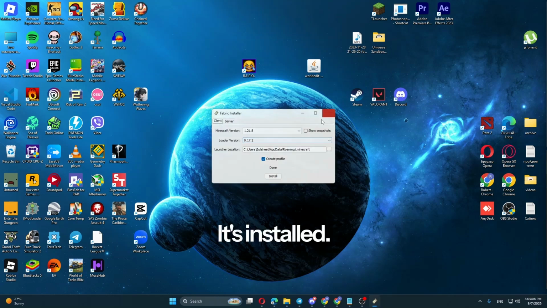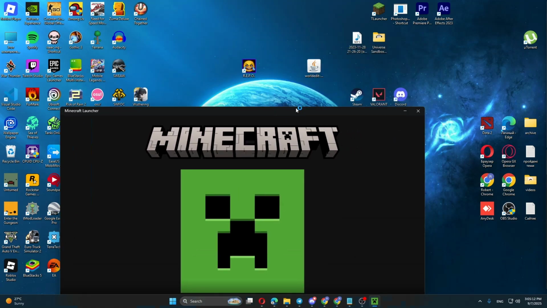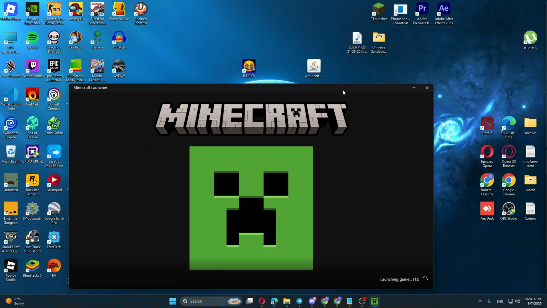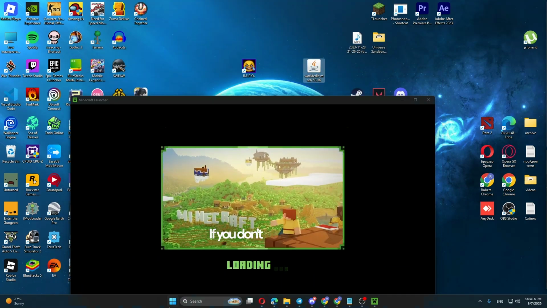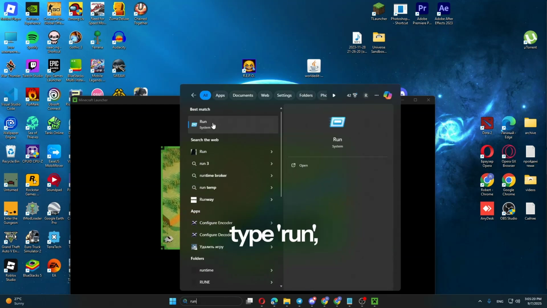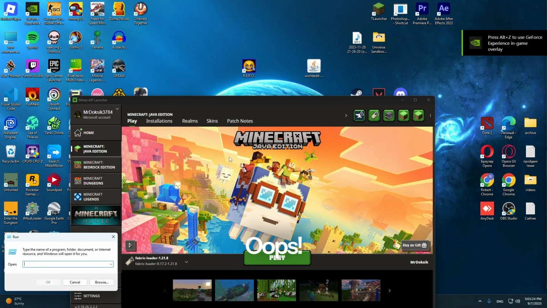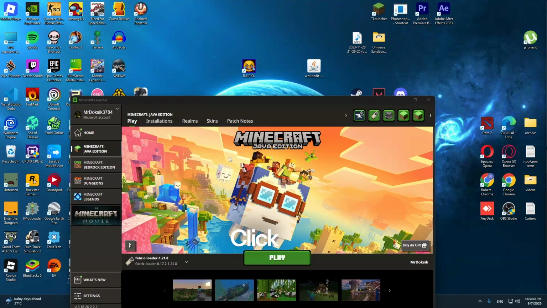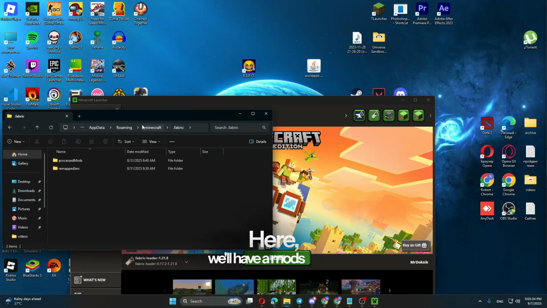It's installed. Next, open Minecraft Launcher. If you don't have Minecraft Launcher, type run, then %appdata%. Click OK, then open Minecraft. Here we'll have a mods folder.